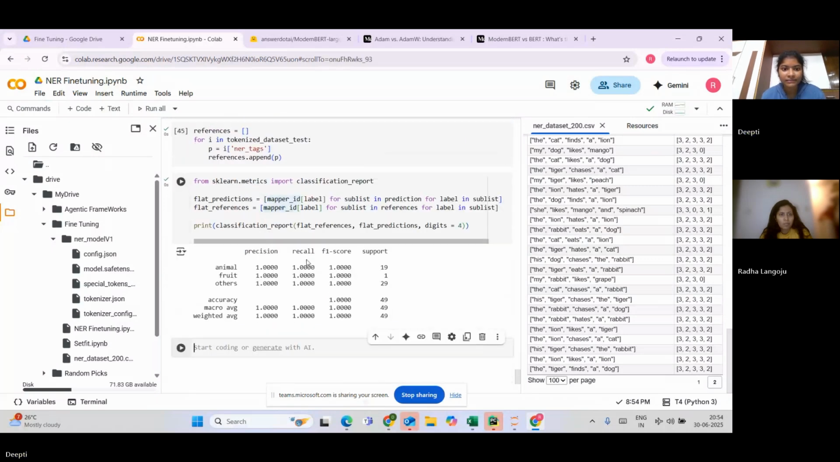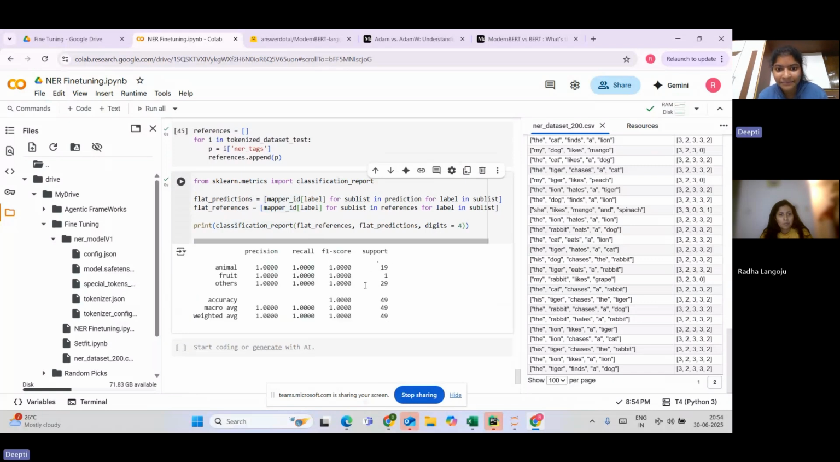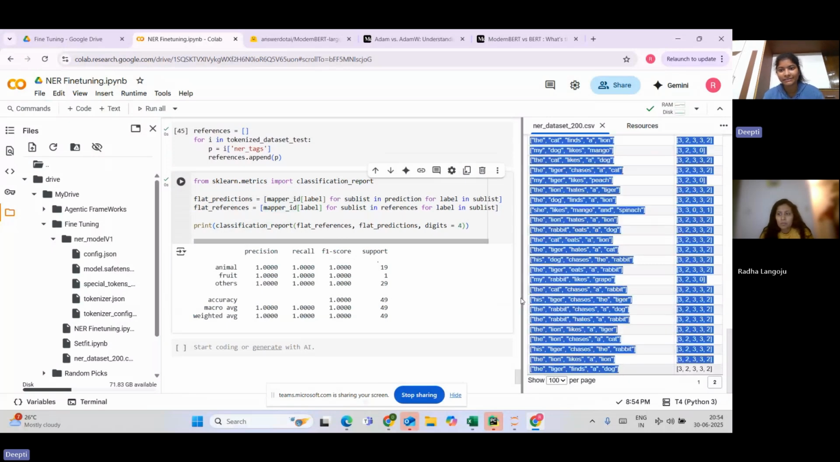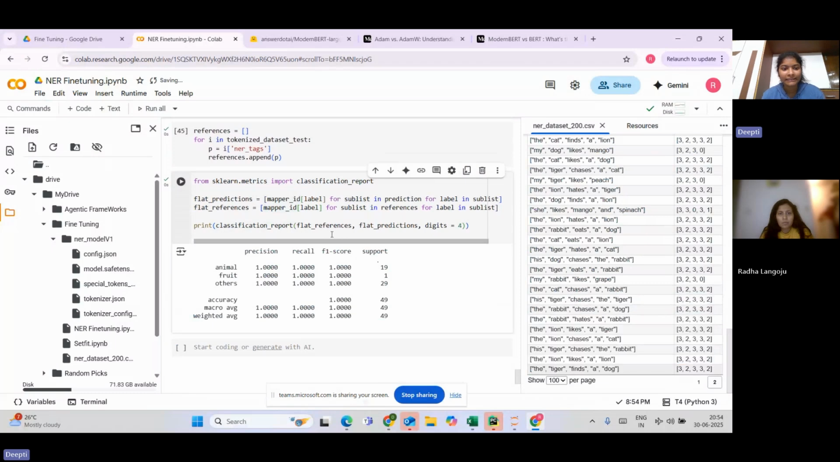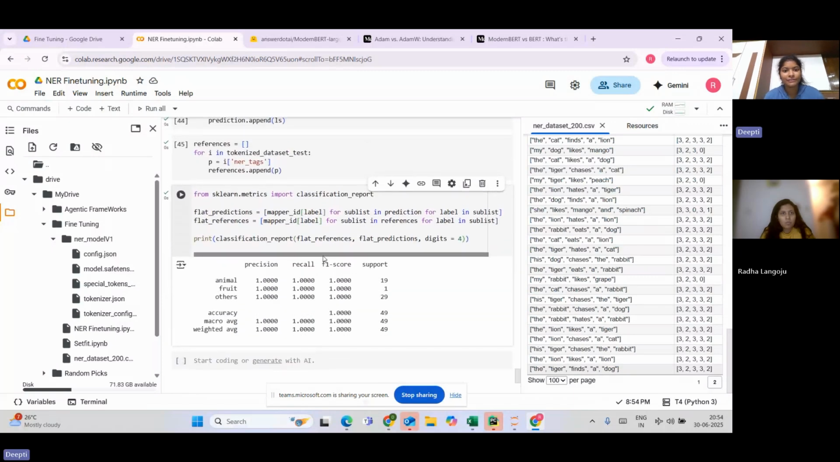Then I have created the classification report using the scikit-learn metrics module. We have got 100% accuracy, but it's just because the data set is representative. Ideally, it can go wrong with a small data set. So this is the end of the fine tuning activity for the NER use case. Any doubts?